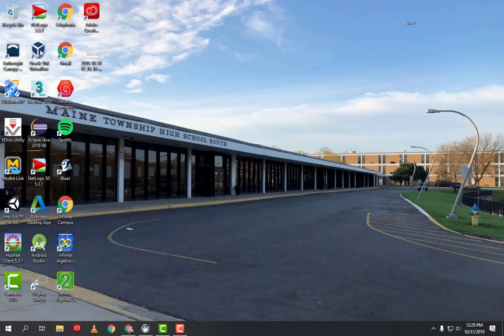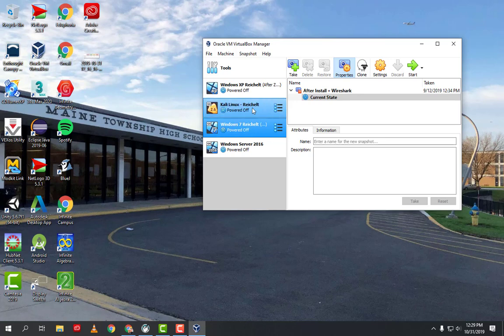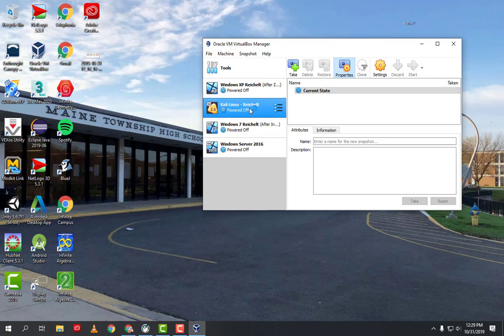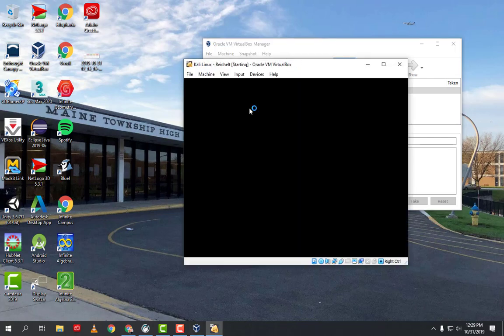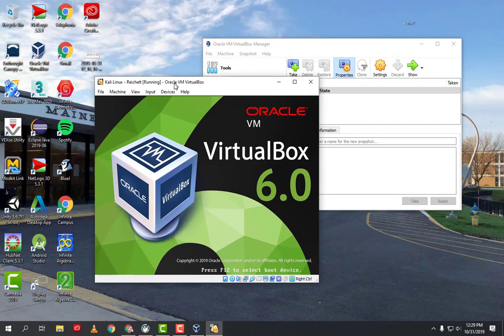The very first thing that we're going to need to do is open up Oracle VM VirtualBox. We're going to need to get our Kali Linux machine up and running, which is actually where we're going to host the web server.